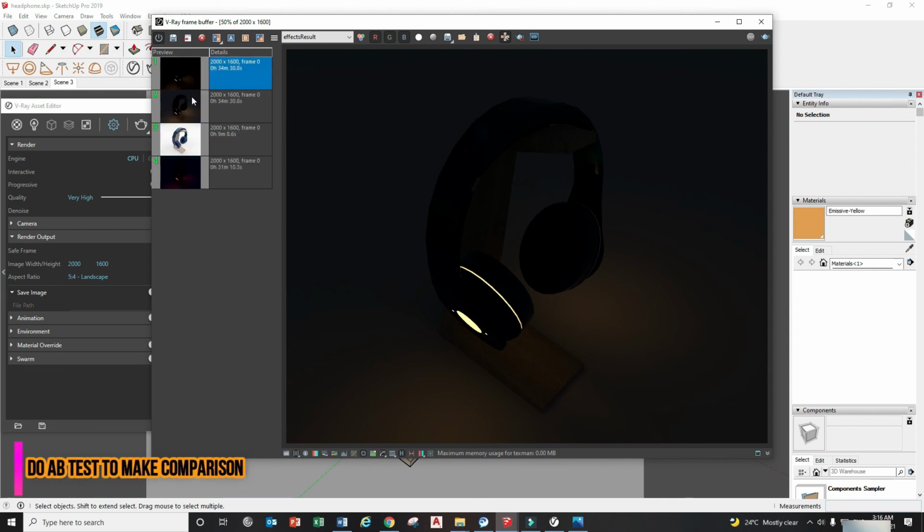So you can see the difference between exposure and non-exposure. I want to set up a comparison, the A/B test.